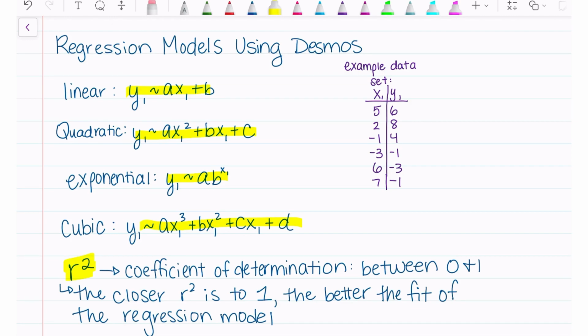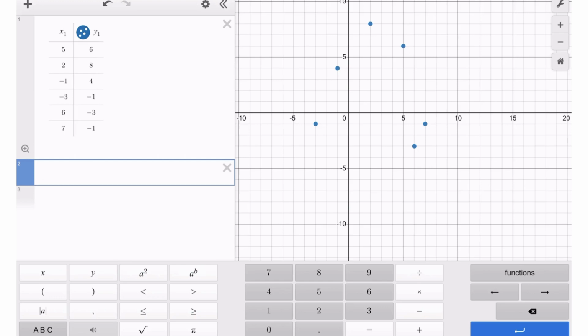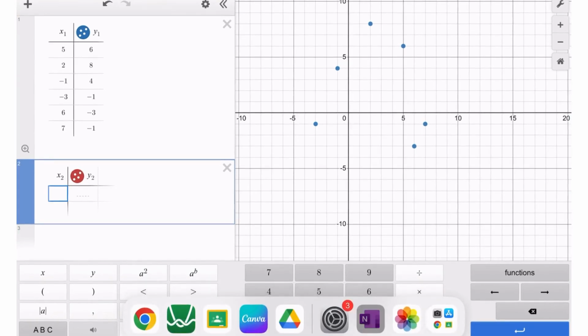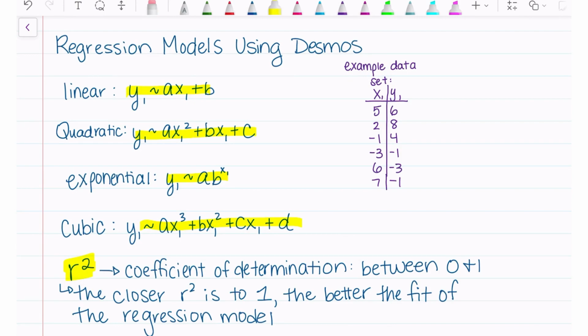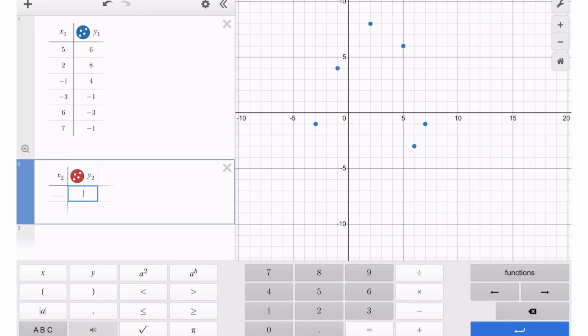So I have an example data set on the screen. I have already put that into Desmos to save time. If you're not sure how to get data into a table, you simply hit this plus sign button in the upper left-hand corner, and then you choose table, and you can put your data in. Notice that the second table is x2, y2, so all of my models that I have written down have y1 and x1. That's because I'm going to tell Desmos to pull the data from the table that is labeled x1 and y1. So if you wanted to put in multiple tables and you wanted a model for your x2, y2 table, you would need to change those.